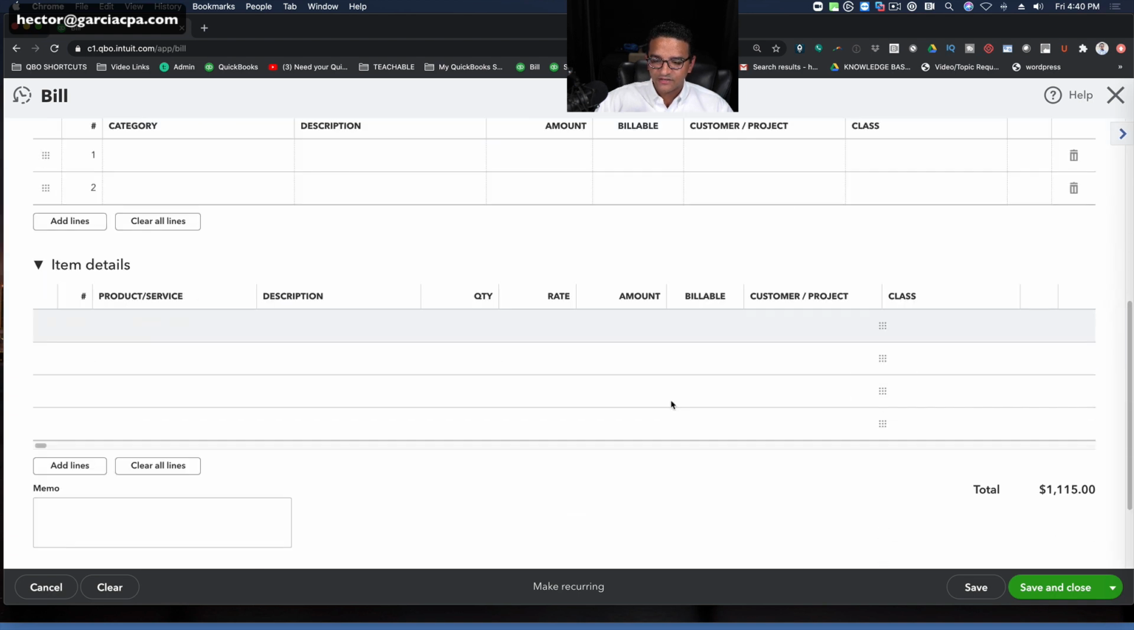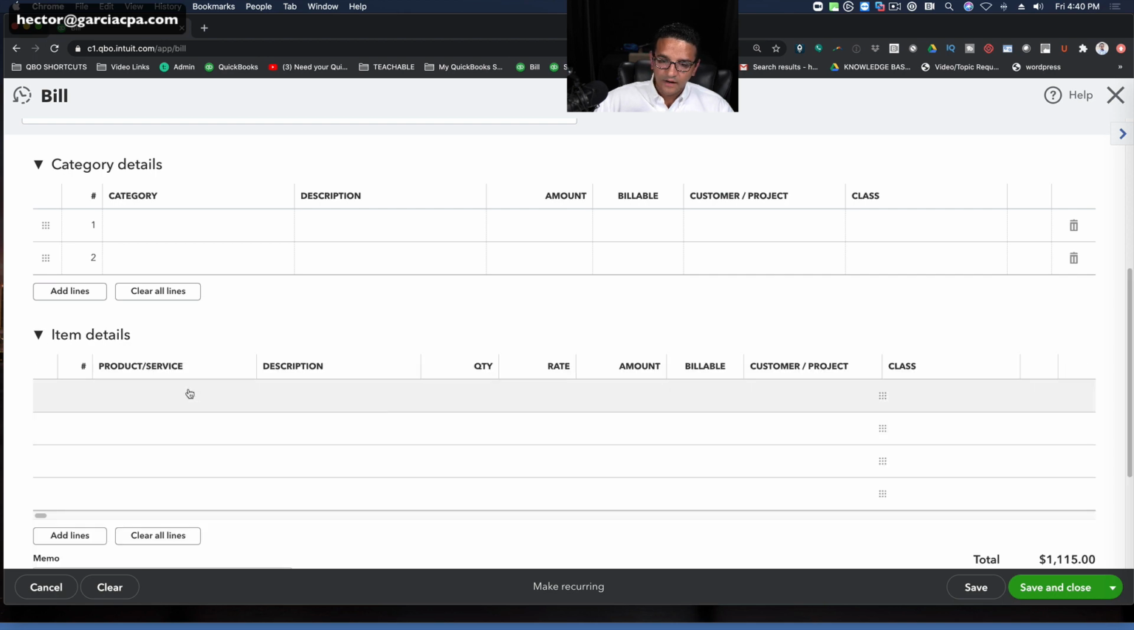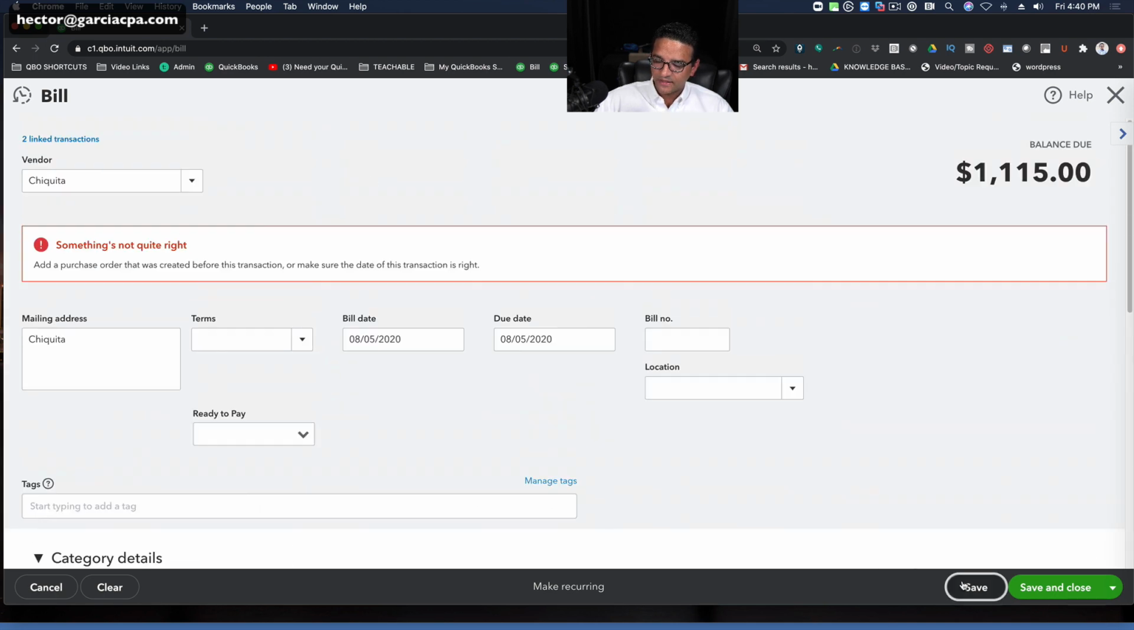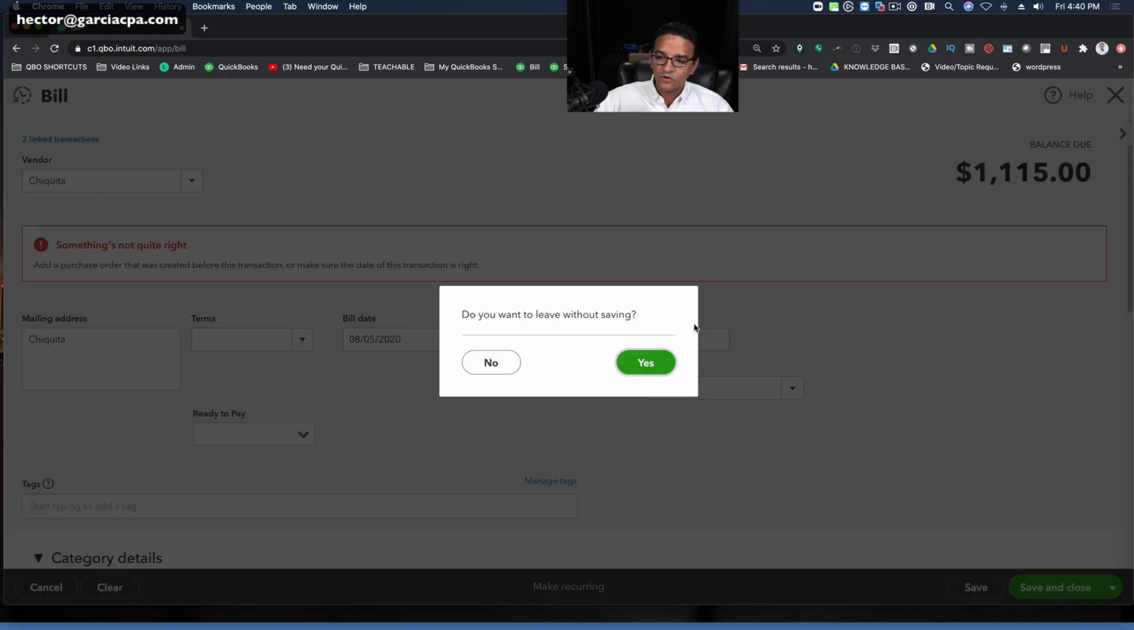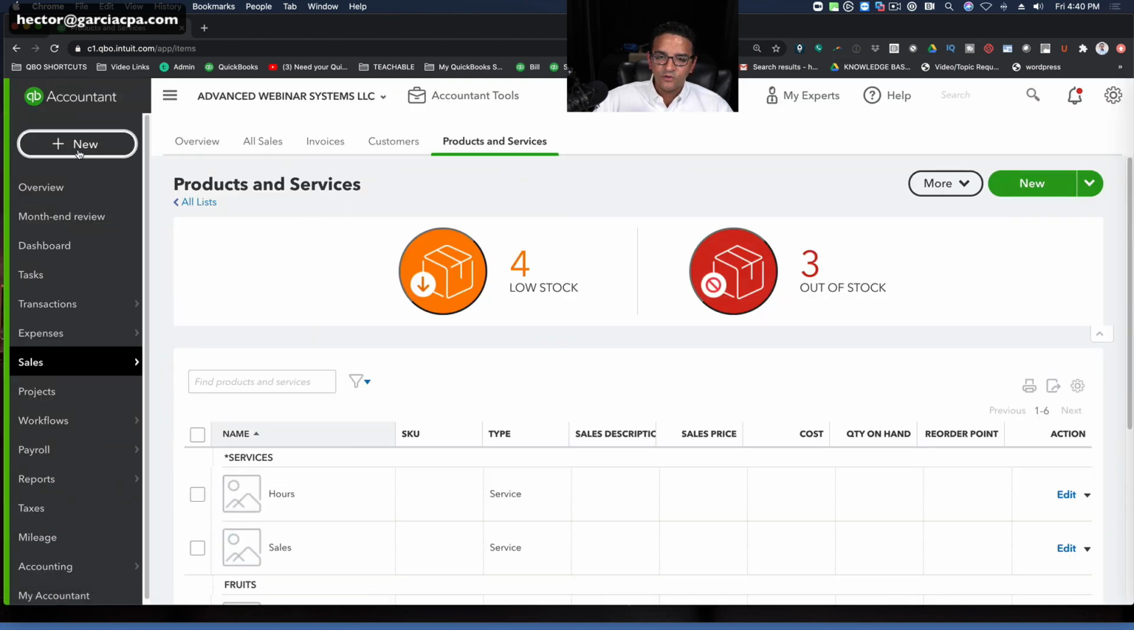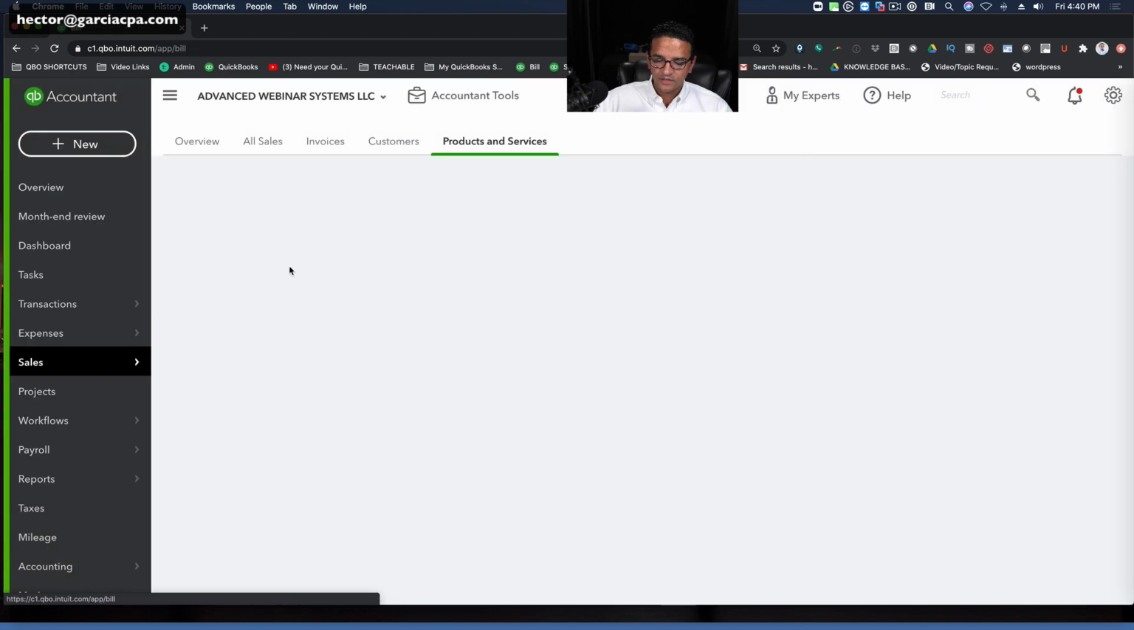And if you notice, as you scroll down, these items should be showing here. Let me see. The items are not visible for some reason. Let me click on save and refresh that. I'm actually going to close out of this transaction and do it again. For some reason, it was glitching out.